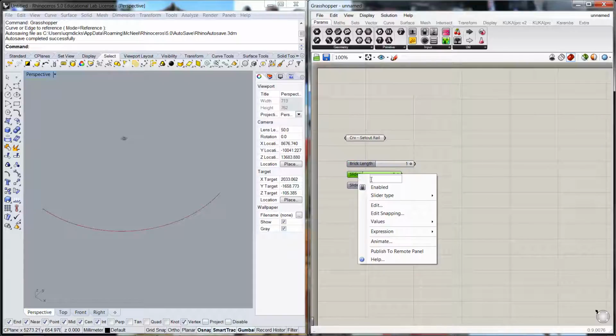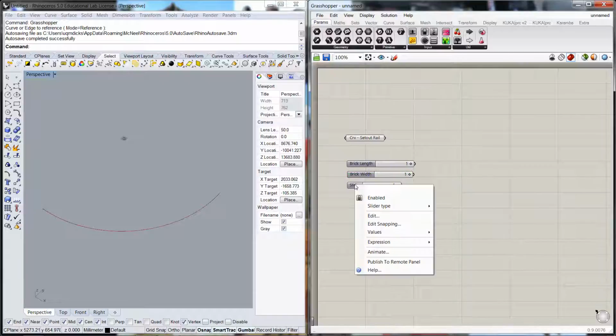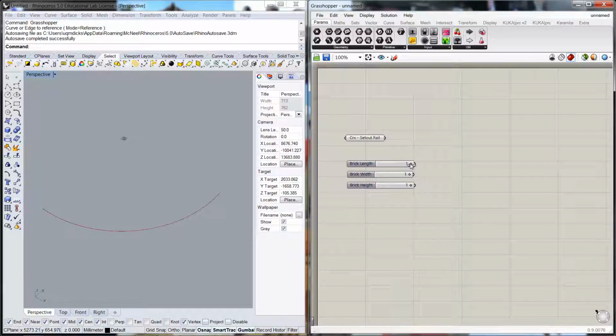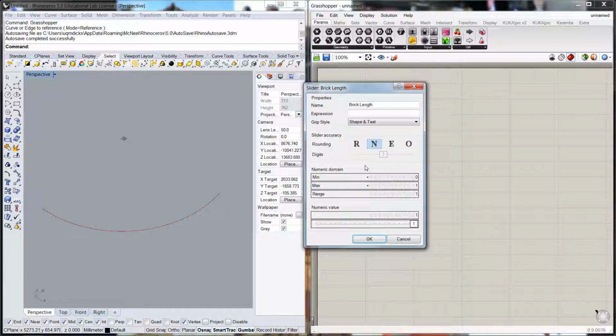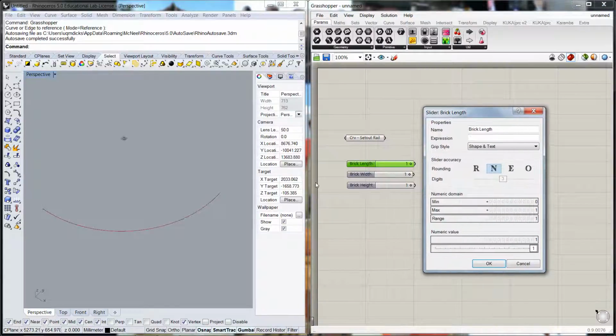Next slider, right click, brick width. Next one, right click, click at the top there, brick height. Okay. Now, as you can see, the slider is just going 0 to 1, which is not very useful to us. So if we double click onto the slider itself, we can then start to get into the parameters of that slider.